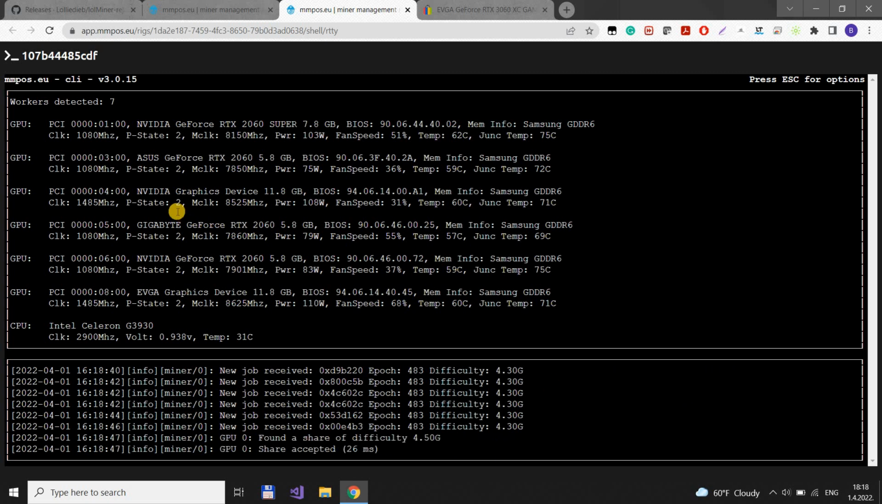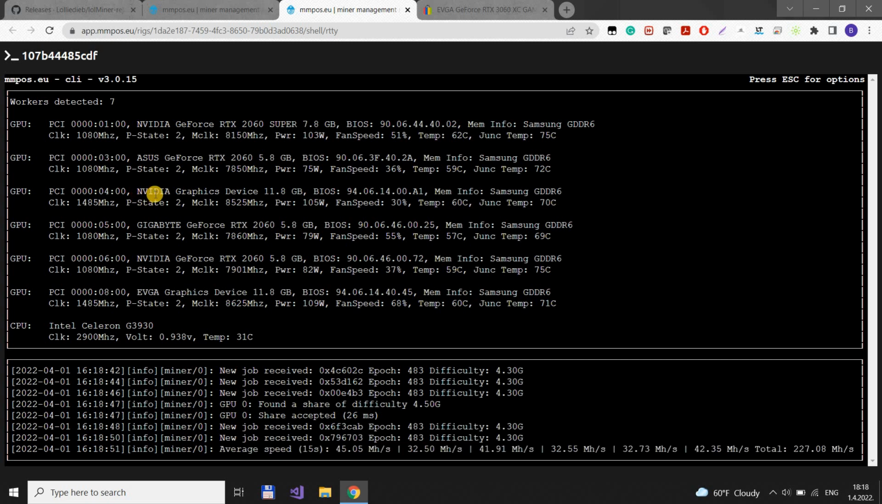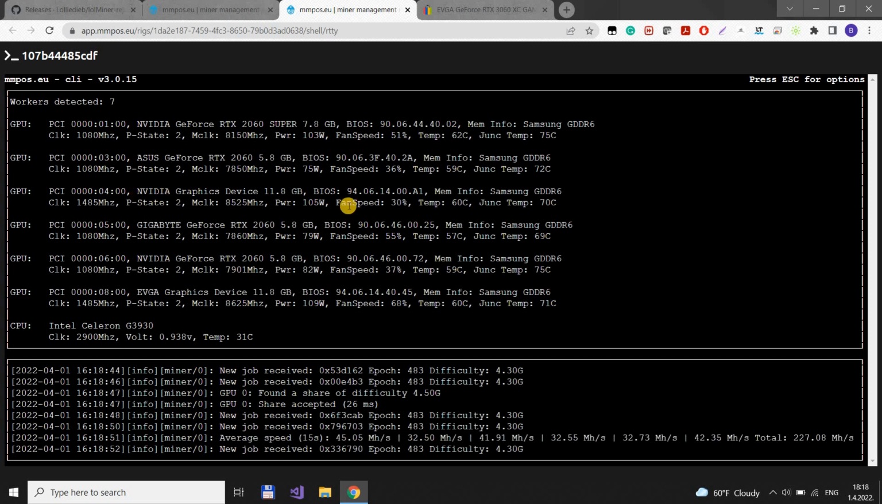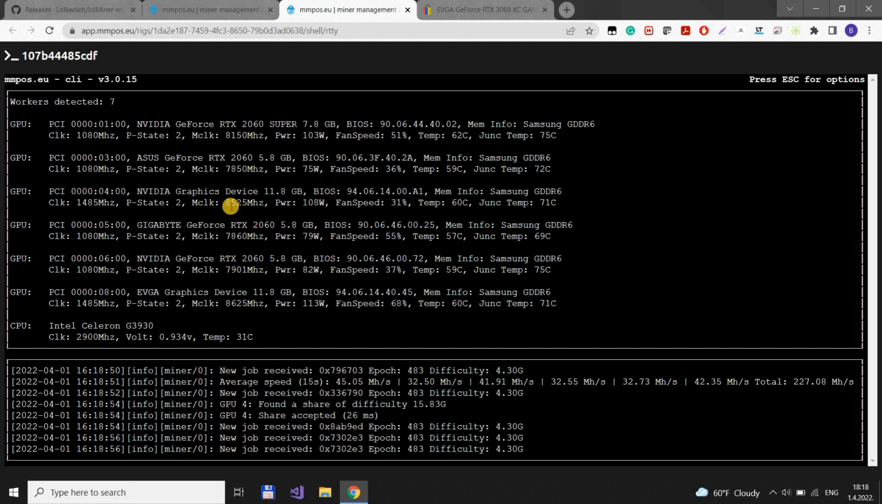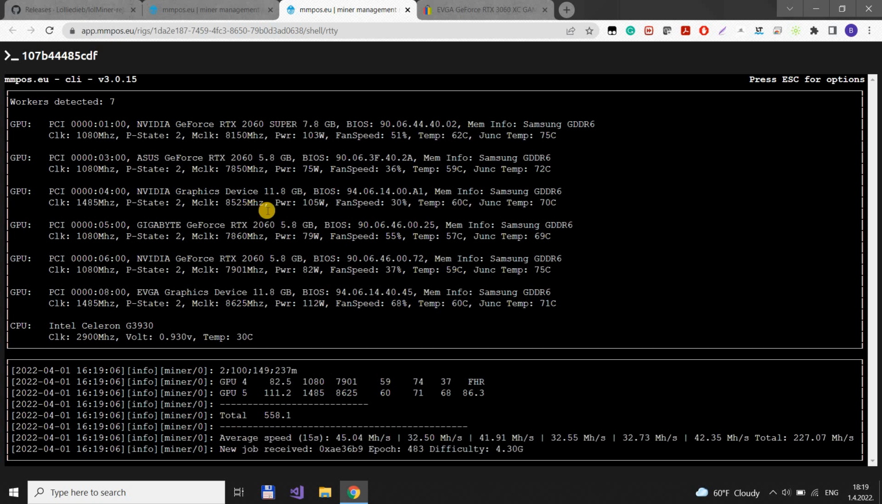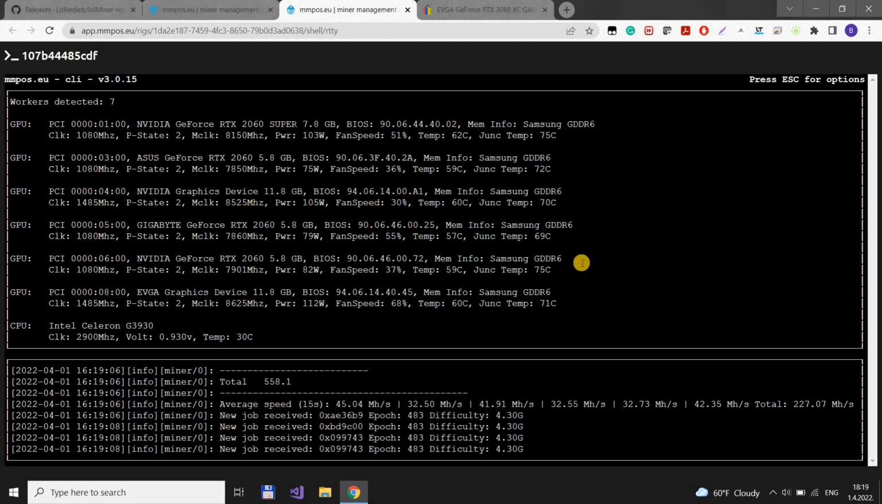I have another 3060. It's this one, I think it's Palit or something, it doesn't even say here, and it does a little bit less, a little bit under 42, because it won't overclock more. I mean, it can overclock more, but I hate invalid shares, so I'm just lowering the clock until I don't have any.